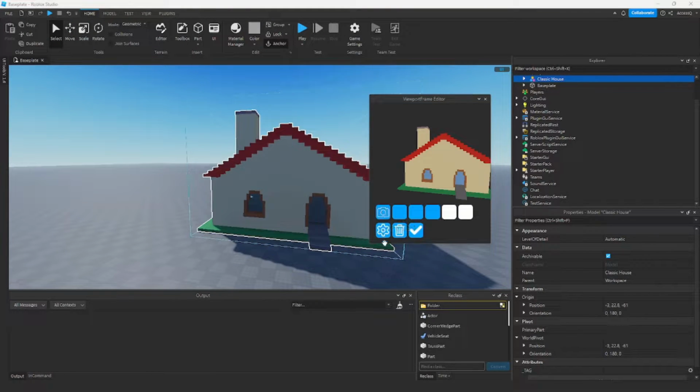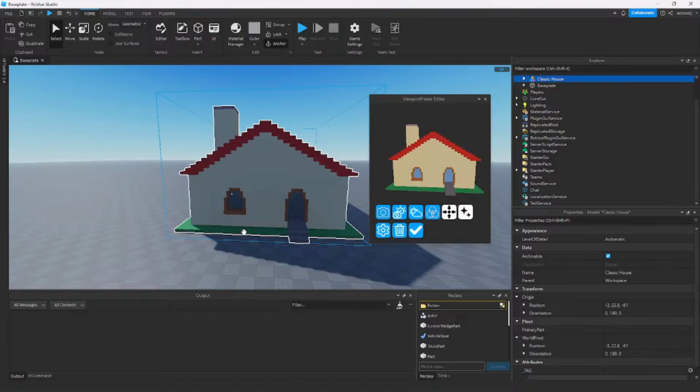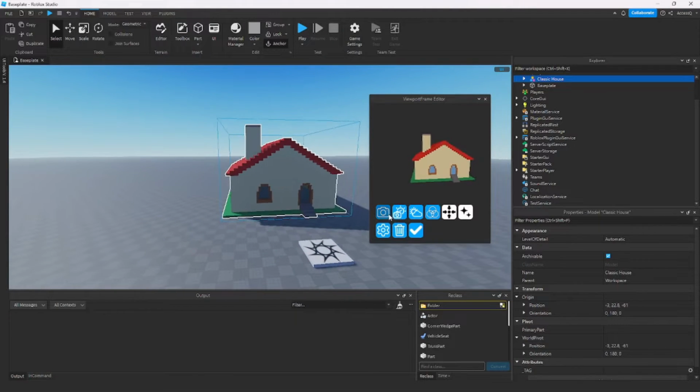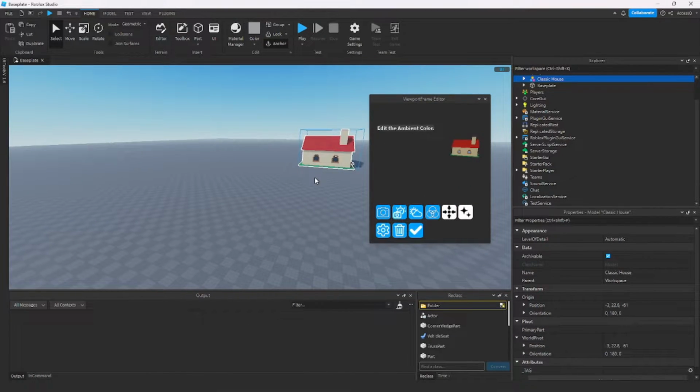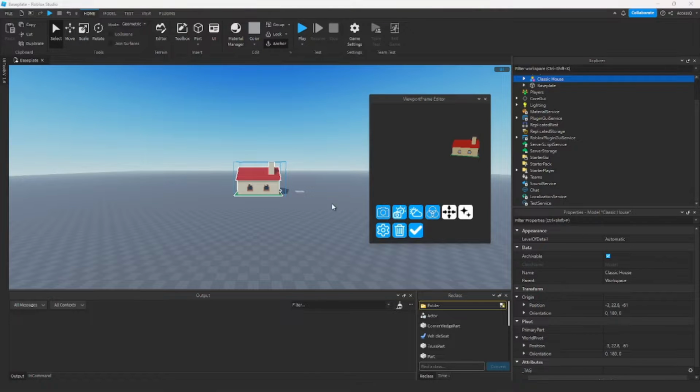So if I open up settings, we have all these different buttons. I'll explain all of them. So let's start off with the most simple one. It is focus selection. By the way, if you hover over these, it tells you what it is. So let's say I'm over here and I want to focus on the house, I can just click this button, and there we go.